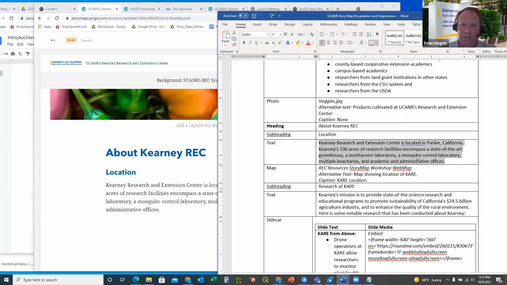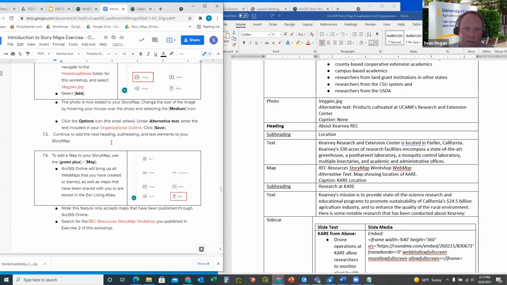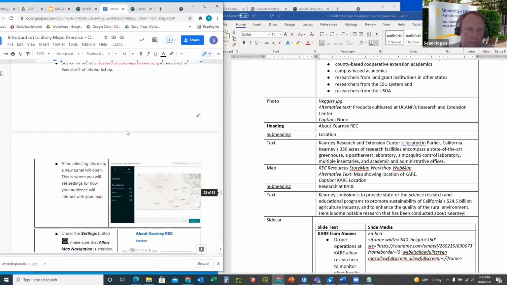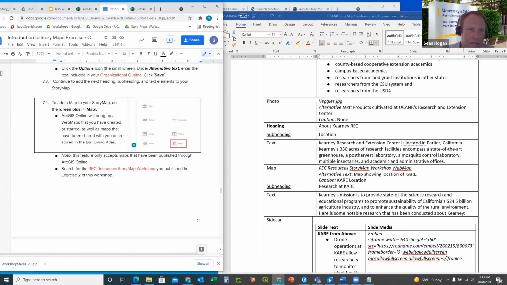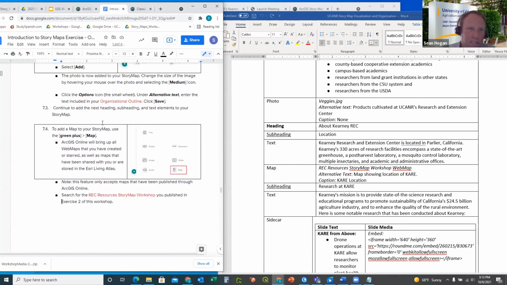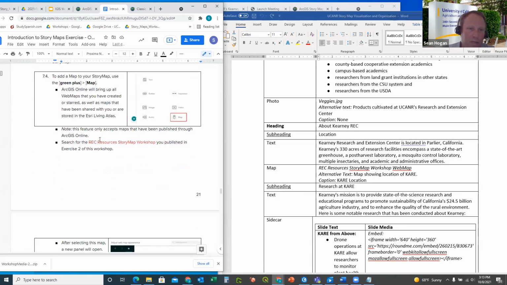But now we want to add a map. So this is going to be the map that we created earlier. And I think that we want to do this as a sidecar, maybe, if I remember right. All right, let's see. We're going to go story map. We're going to add map. All right. And then we're going to go to the story map that we did before. This will not be the sidecar. That'll come on later. Good.